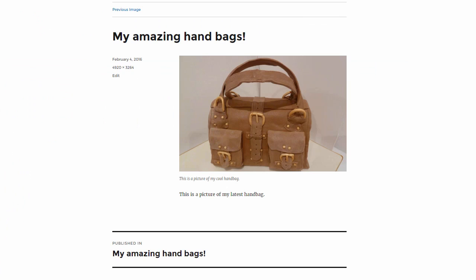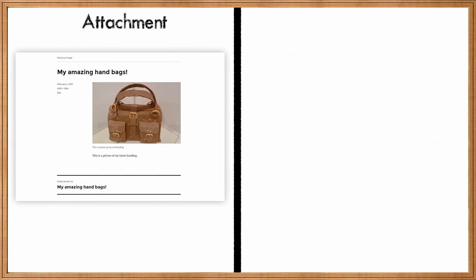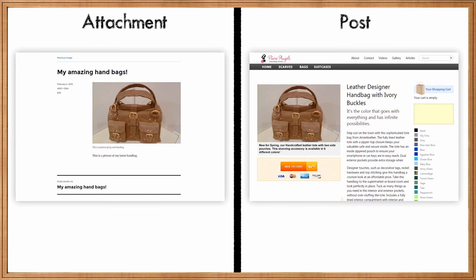our image attachment page? Let's put them side by side. We'll place the WordPress attachment page on the left and our product post page on the right. So ask yourself, if you were doing e-commerce on this website, would you want Google to send your incoming web visitors directly to your attachment page or to your post page? I think the answer is pretty clear. We want our customers to land on our actual product post page.